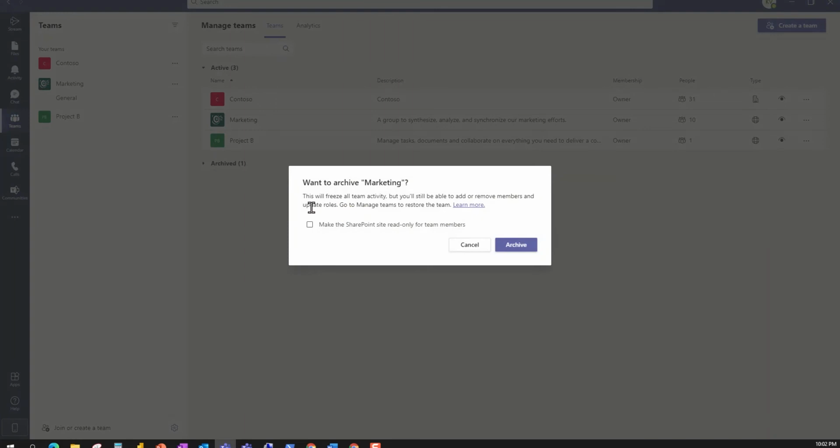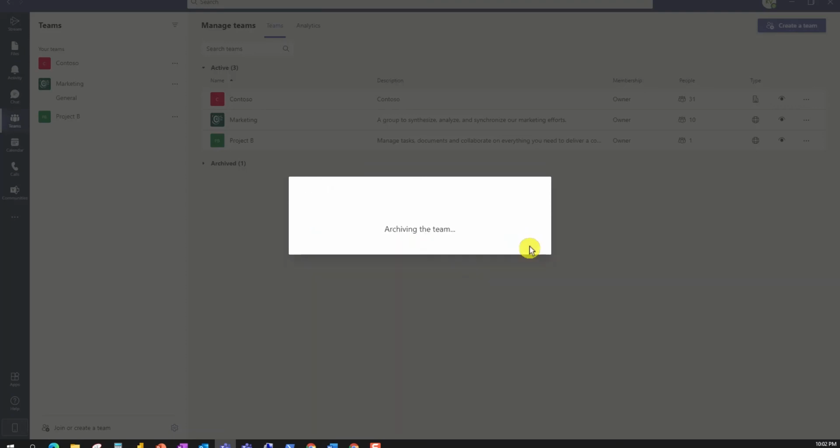On the pop-up window, it is letting you know that all activities and any setting changes, adding a new channel or removing a channel will be unavailable to you and your team members. You also have the option, if this team is connected to a SharePoint site, to make that site read-only for the team members by selecting the checkbox. Once that's all set and you're confirming that this is the marketing team that you want to archive, go ahead and select the button.